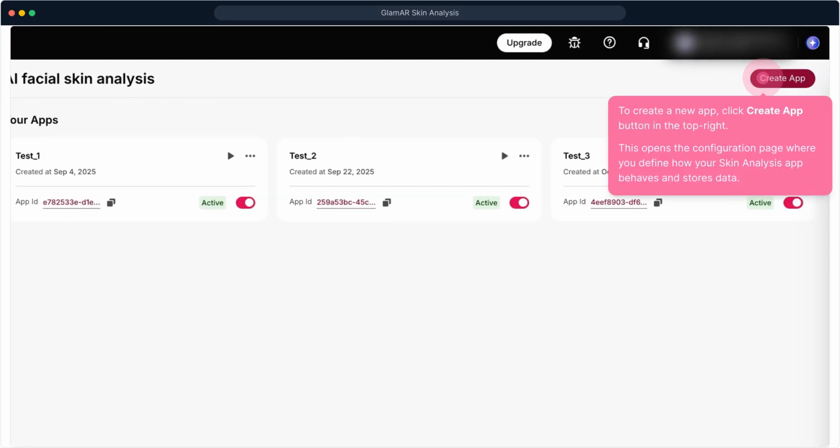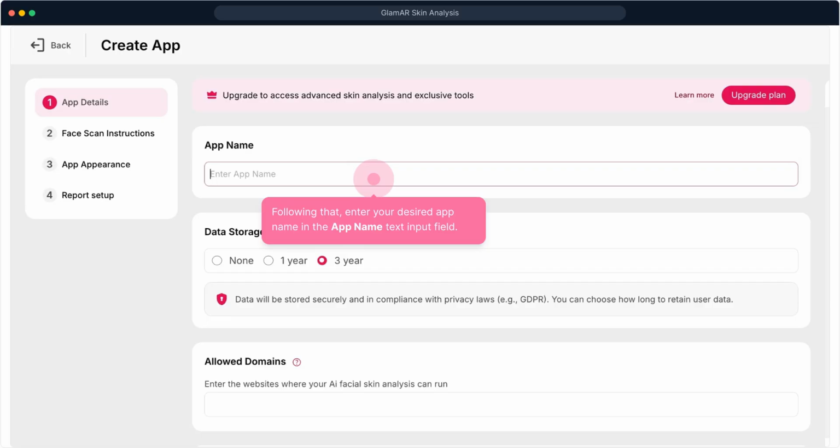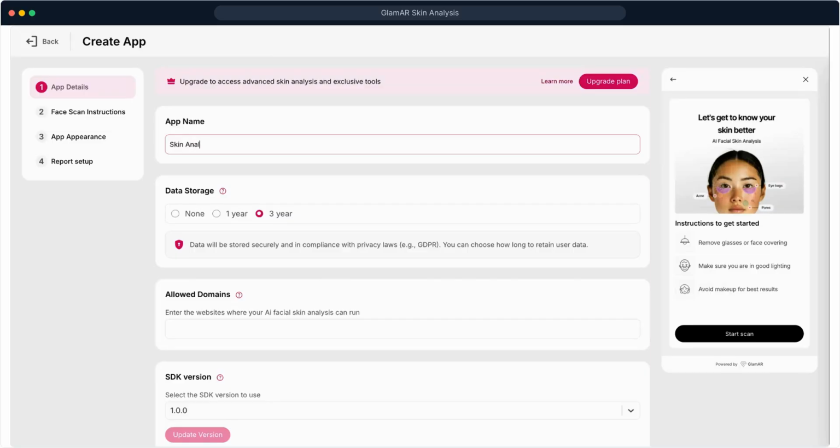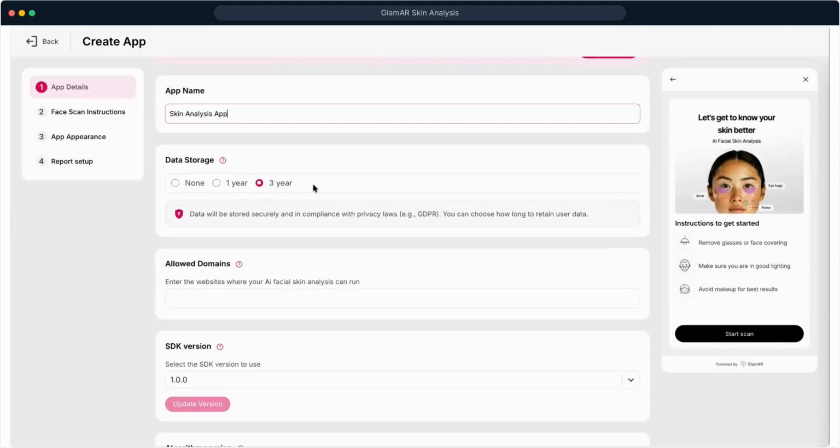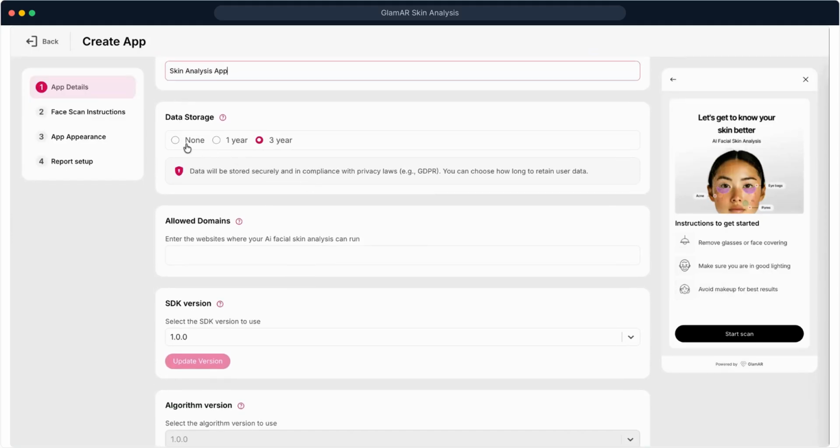To create a new app, click Create App button in the top right. This opens the configuration page where you define how your skin analysis app behaves and stores data. Following that, enter your desired app name in the app name text input field. Here, in Data Storage section, define how long user data, such as scan images and reports, should be retained.